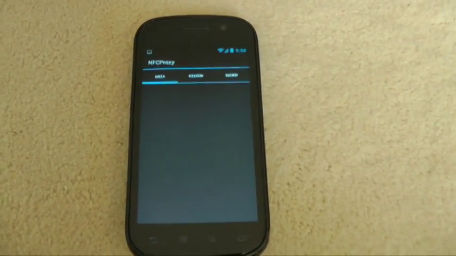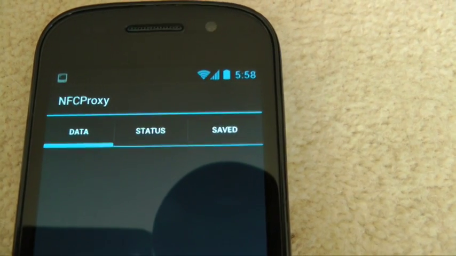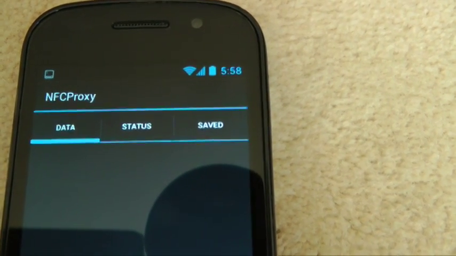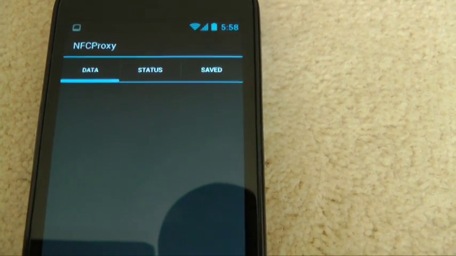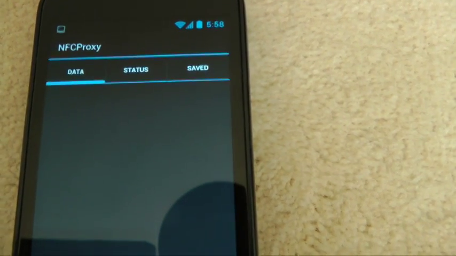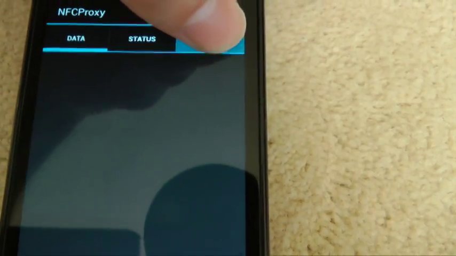Okay, so here we have NFCProxy as it is when you start it up in proxy mode. At the top we see there are three tabs: the Data tab, the Status tab, and the Saved tab. The Data tab basically has all of your live transactions. The Status tab has things like error logs and status log messages. The Saved tab contains all of your saved transactions. Let's take a look at the Saved tab right now.